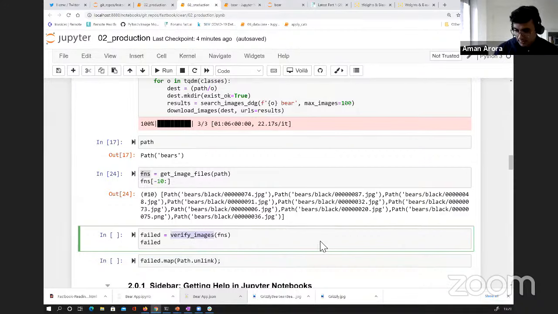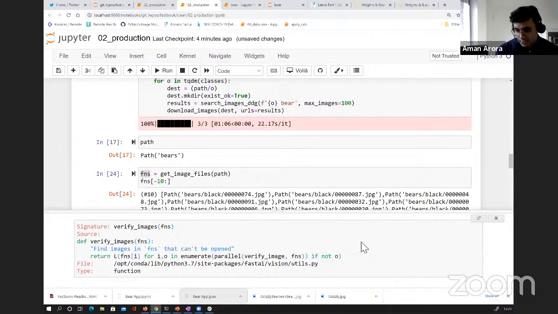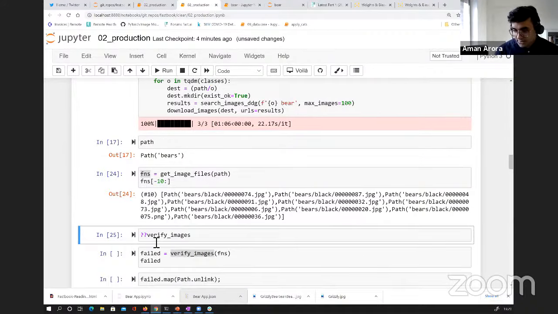Then the next thing is something called verify_images. See how I'm putting a question mark, just to have a look at the source code. There's another way to do it, which is you could actually use VS Code to go through the source code.